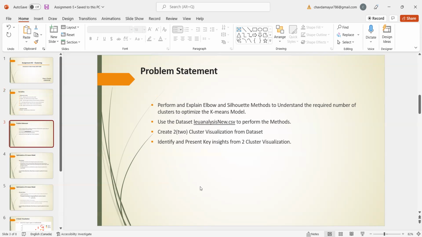So, the problem statement of the assignment. We'll perform and explain the elbow and silhouette methods to understand the required number of clusters to optimize the k-means model. Use the dataset Leukemia analysis new.csv to perform the methods. Create two cluster visualizations from the dataset. Identify and present two key insights from the two cluster visualizations. So let's go to Jupyter Notebook to understand the coding part.